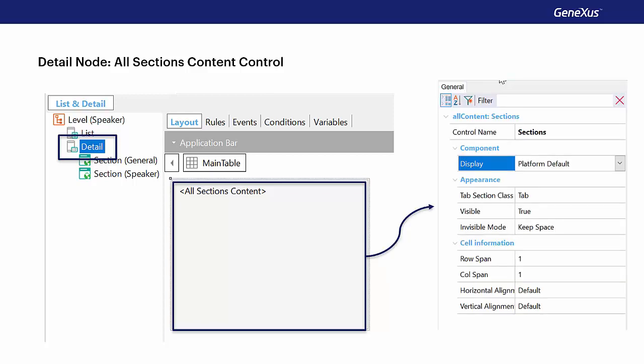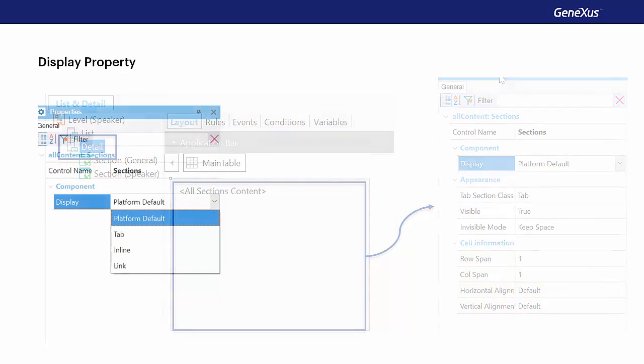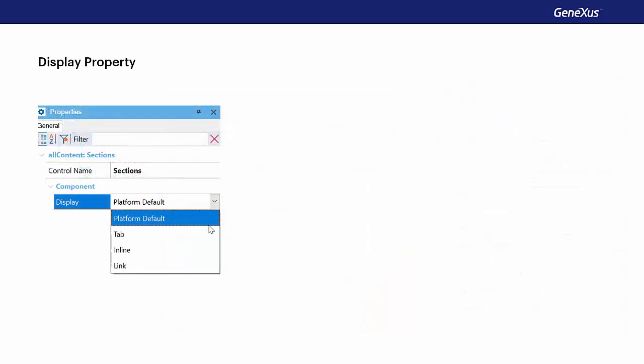The control has some properties, which we can modify, that relate to its appearance: tab section class, visible, and invisible mode, and how it's set up in the layout, row and column span, horizontal and vertical alignment. The display property enables us to specify the way in which all the sections contained in the all sections content will look like. This property has 4 values available.